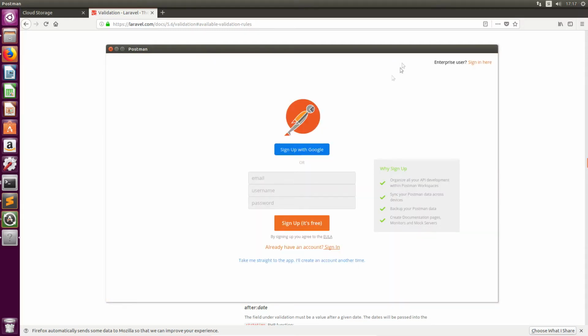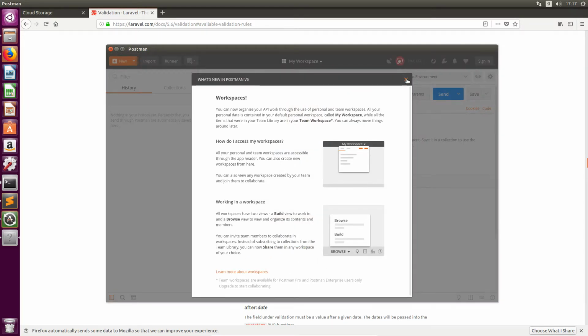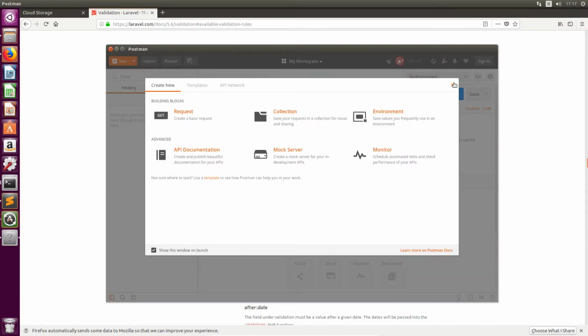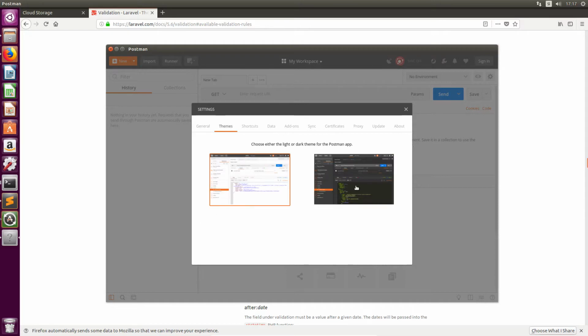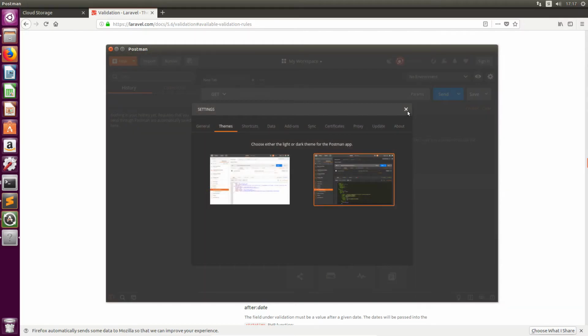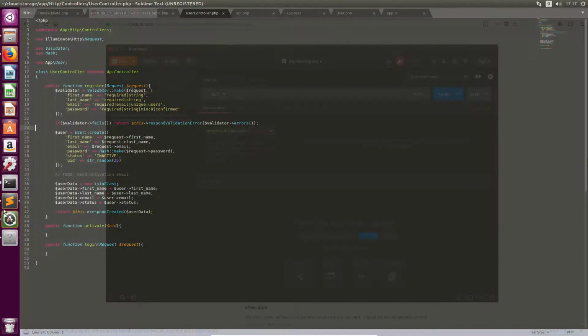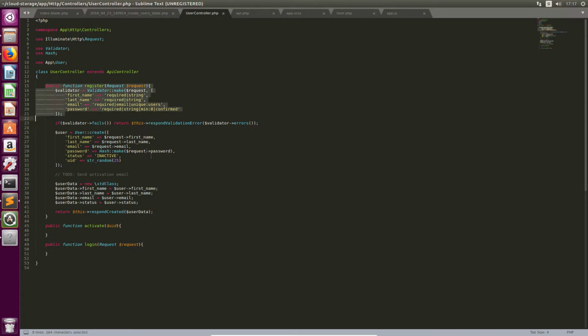Okay, so when it asks you to log in or register, you can if you want, but you can just click here, take me straight to the app. There we go. Close this, and I'll go ahead and change the theme to the dark one because I like it a lot better. There we go. And now let's test our register route.